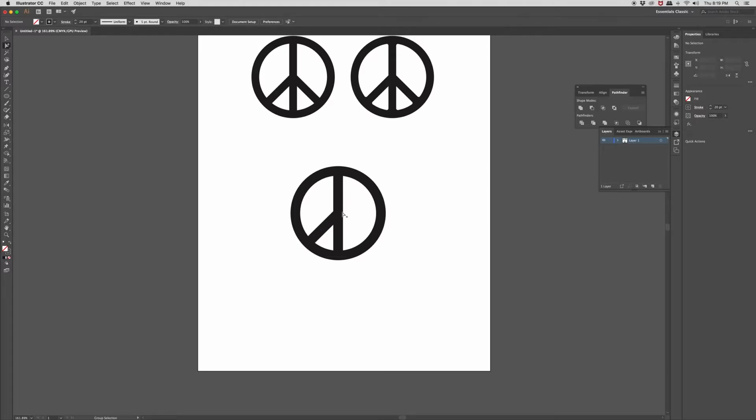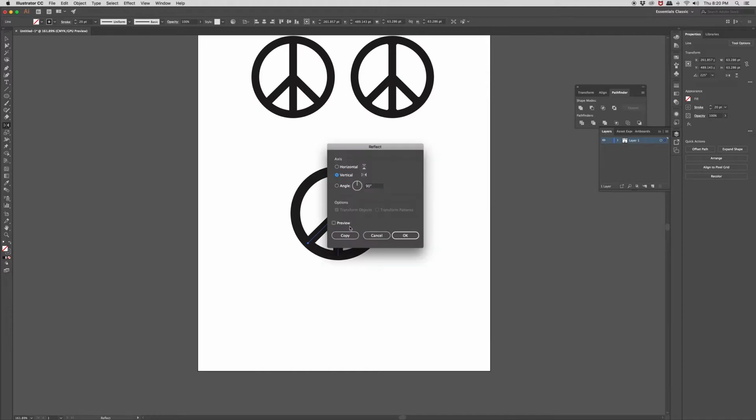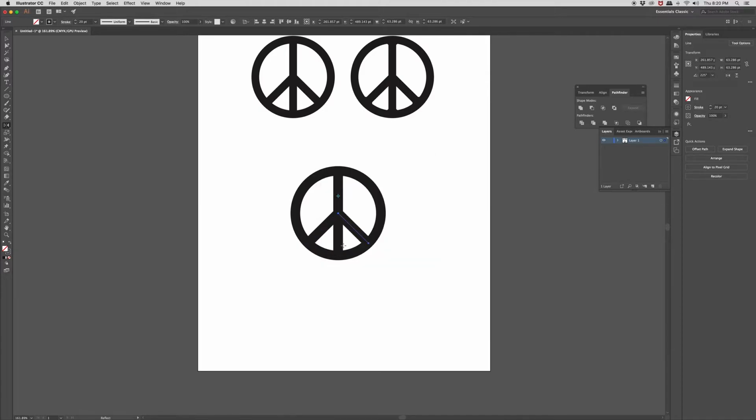Once I have this one, obviously I could also do the same thing on the other side, but whilst we're at it, let's take a look at how we can reflect an object. So I'm going to go to the reflect tool. This may be hidden with the rotate tool. I'm going to hold Option on my keyboard, Alt if you're on a PC, and I'm going to click on this central line right here, or on that anchor point, anywhere in this vertical line. So click right there, set it to vertical, and then hit copy.